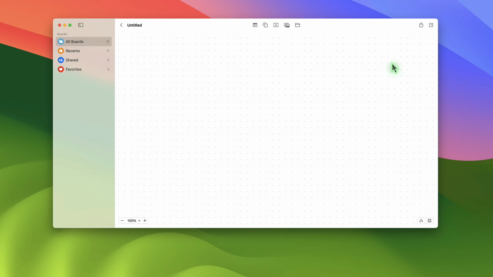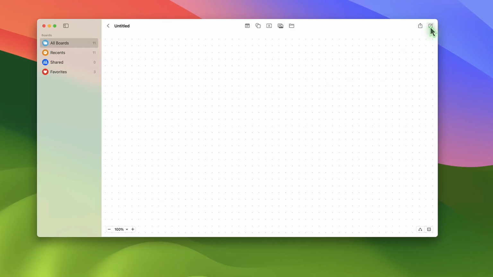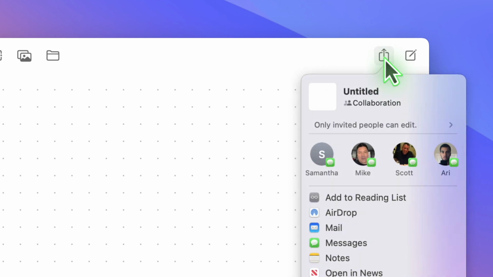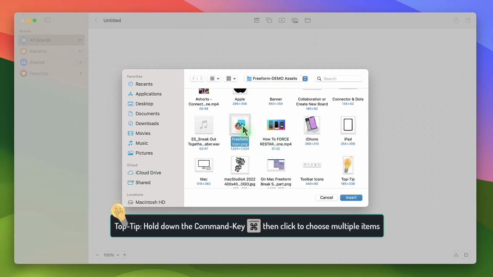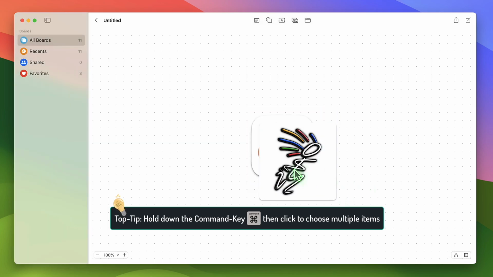Now, let's briefly take a look at some of the tools, features and options available when using Freeform on the Mac. From the toolbar and moving right to left from the top right corner, you have the following options: to create a new board, aka whiteboard, or share a board for collaboration. Moving left, you have the following options. 1. Click on the folder icon and choose a file to add to your board, or simply drag and drop to add a file.